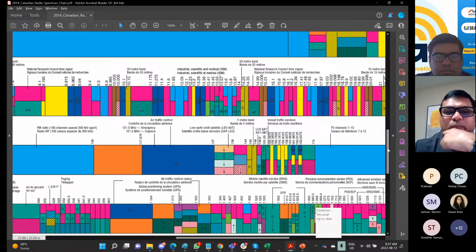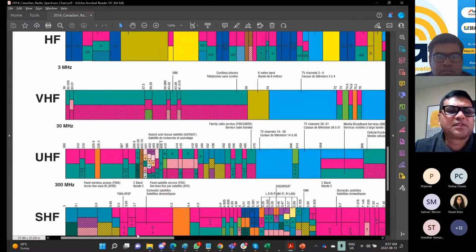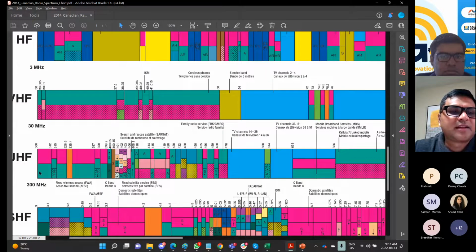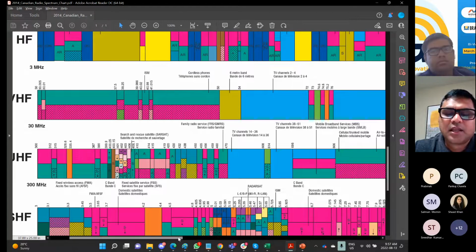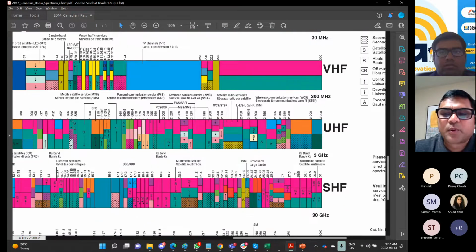So now let's go to our mobile stuff, right? Which normally happens after 300 megahertz. These are all for the satellite, right? UHF. You see here, satellite, they have provided from 300 megahertz to 3 gigahertz. You can actually see satellite radio networks, personal communication service, advanced wireless service, mobile satellite services, right? So they have provided it.